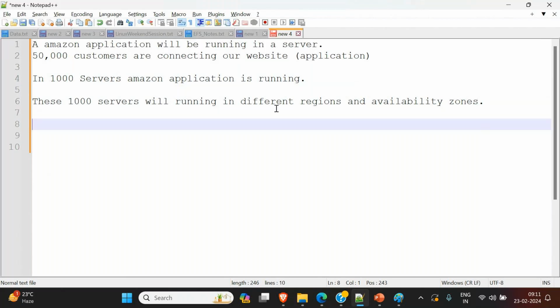They are running in different regions because customers are in India. They can be from anywhere in India. That is the reason the application should be running in the Mumbai region, Delhi region, Bangalore region, and many other regions, right? That way the application will be running in different regions. And in each region there will be multiple zones, with some servers running in one zone and other servers running in another zone, right? Like that it will be there.